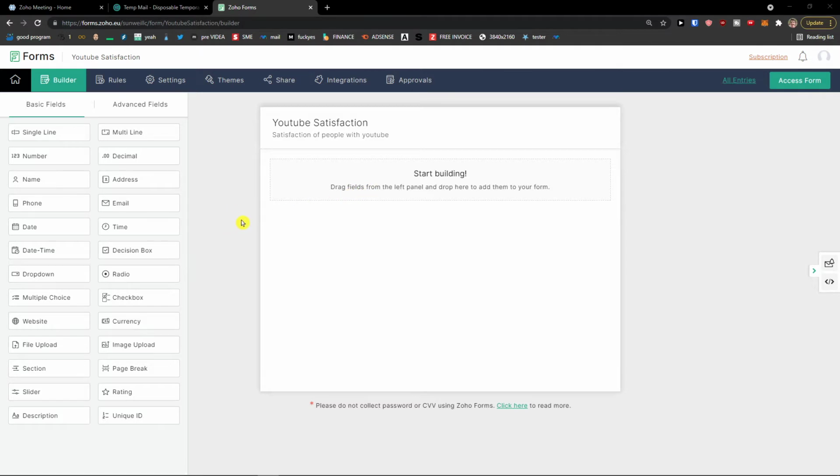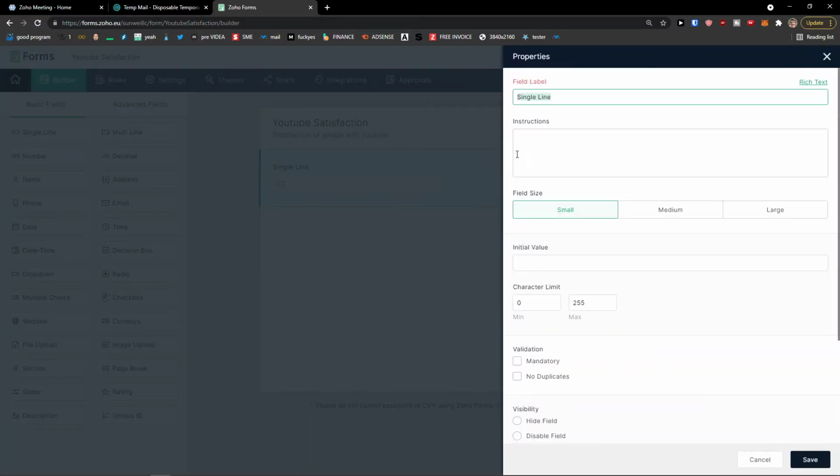So how can we build it and what can you actually do? As you can see, you're going to have some builder, rules, settings, themes, share, integration, approvals. We will go step by step. But first things first, single line. So this is the single line, and let's name this field label name. And we can have it medium or small field size.